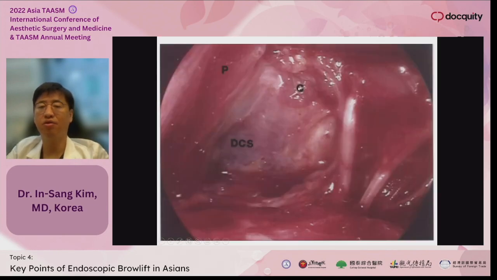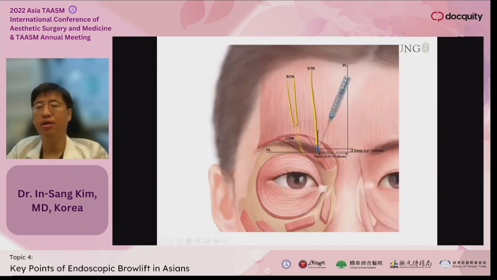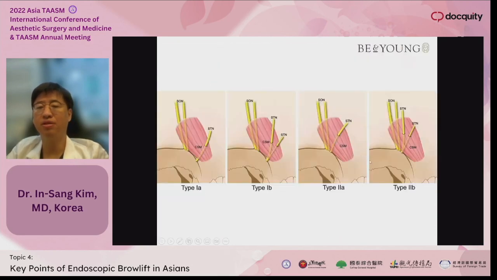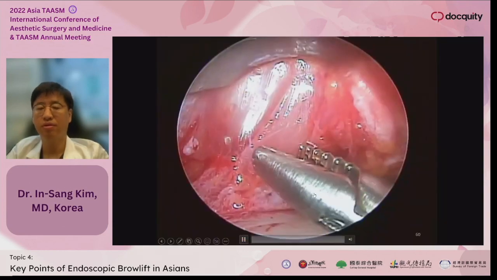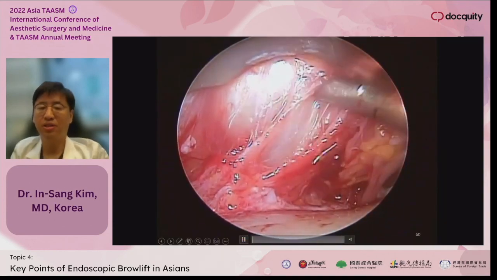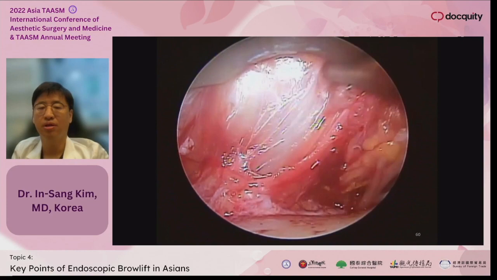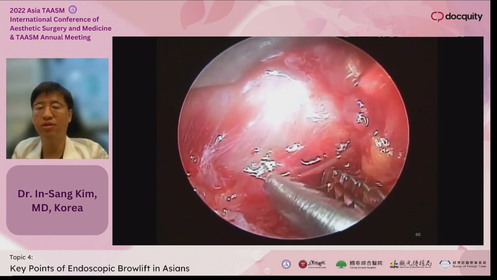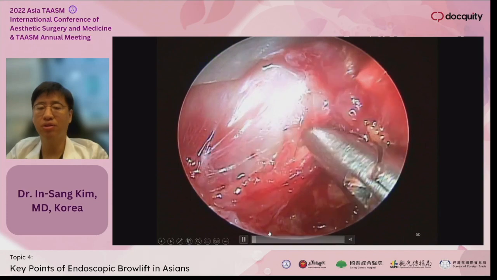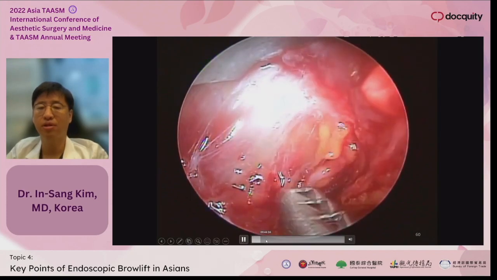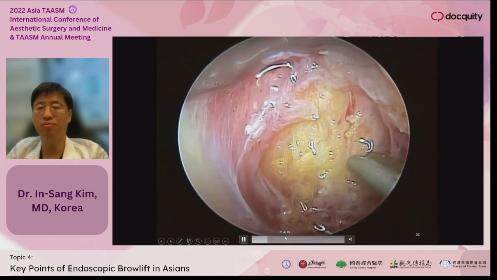And if you resect the corrugator muscle, then you can see the depressor supercilii muscle and procerus muscle medially. You have to preserve the nerve bundles, and the nerve bundles are intermingled with the corrugator muscles. So you have to resect the brow depressor muscles, preserving the nerve bundles as much as possible. You can use the endoscopic forceps, or you can use the bipolar forceps. I prefer bipolar forceps these days.